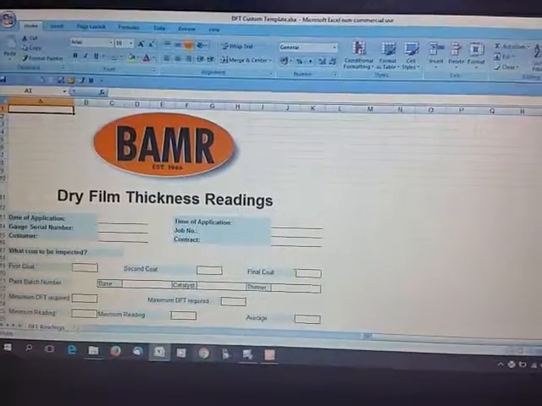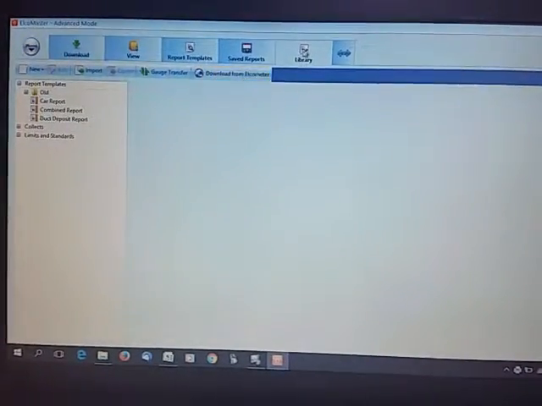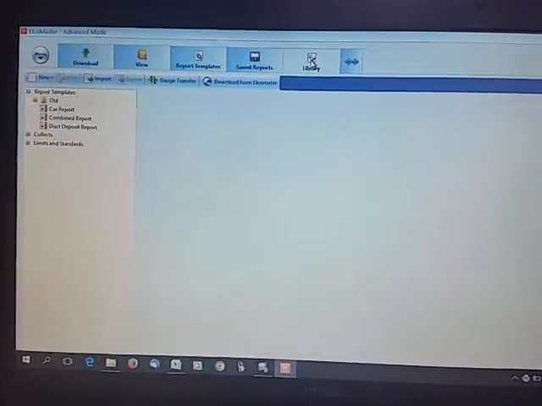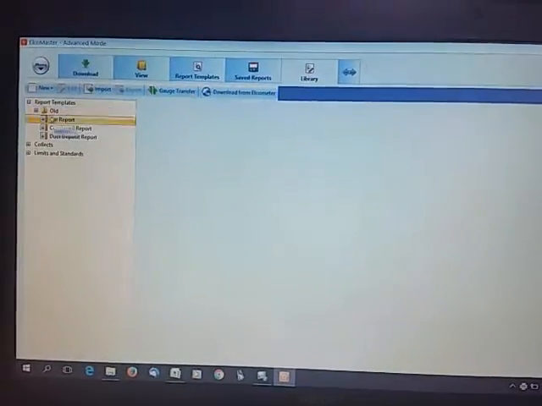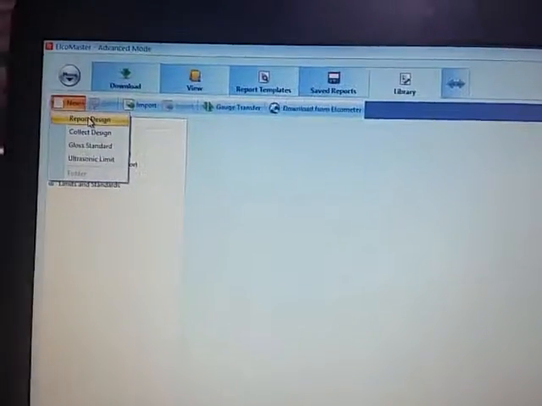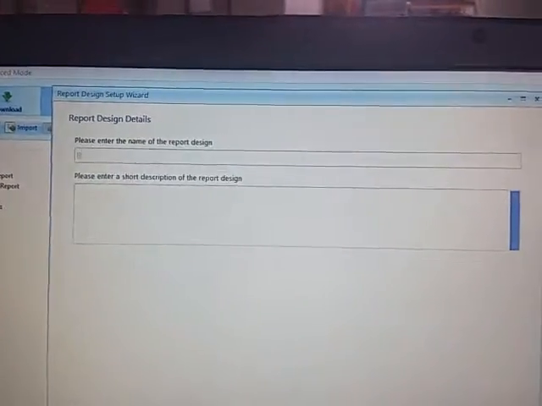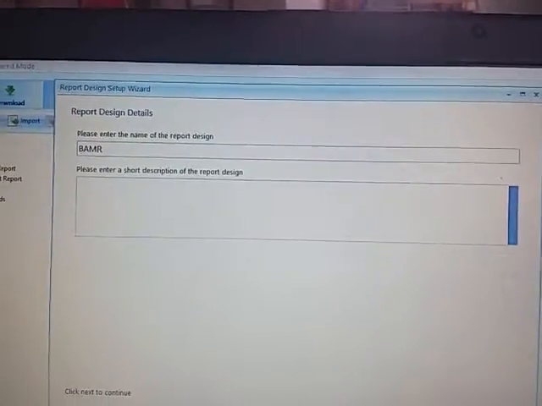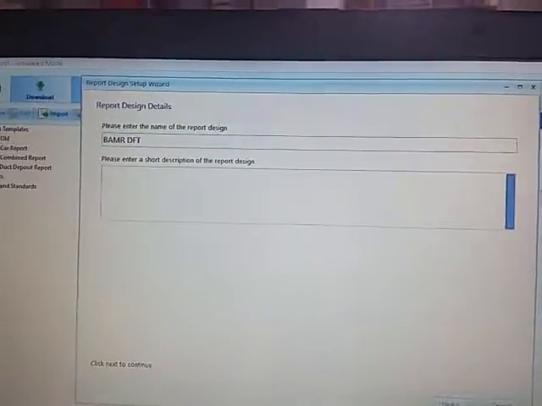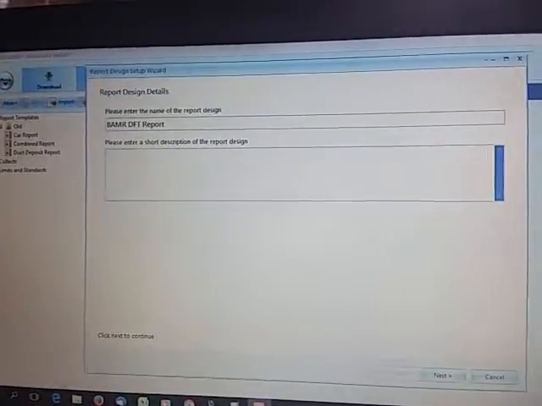Okay, and now we're going to come back to ElcoMaster, and we're going to use this library tab here. We're going to generate a new report. So it's going to be new report design. And give it a name. So BAMR dry film thickness report. I'm going to make a custom report.